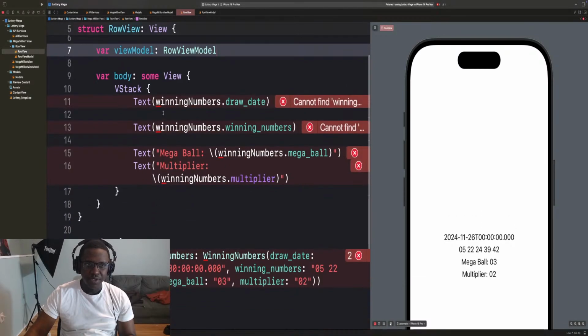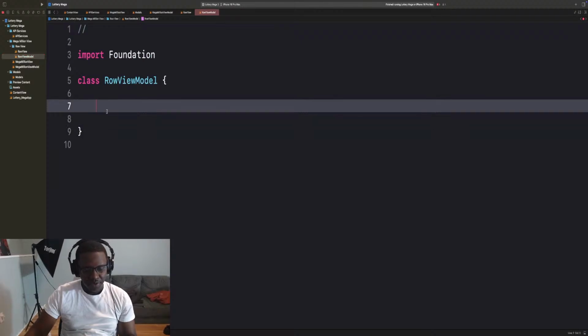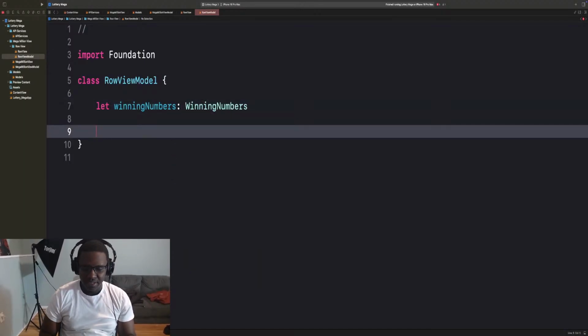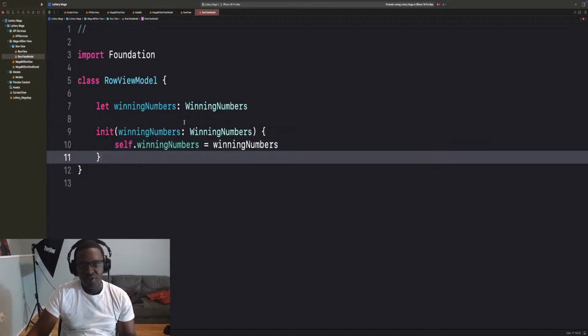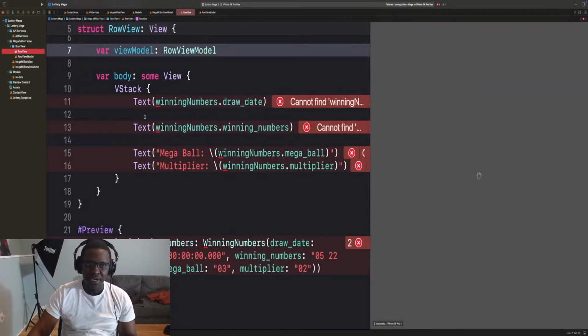We're going to get a bunch of errors, but just pause for a second and we're going to jump back to our row view model, right? Then we're going to paste, we're going to add the parameter that we need, which is winning numbers. Let's just add an initializer. So whenever you initialize it, you have to pass this in. And we're not giving it a default value, you just have to pass it in.